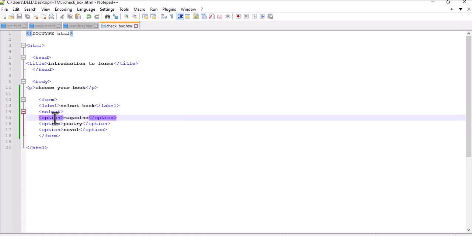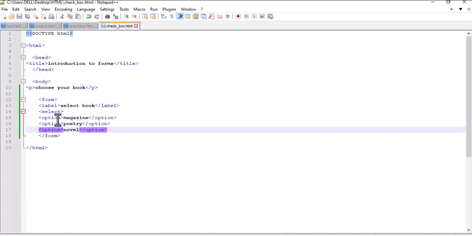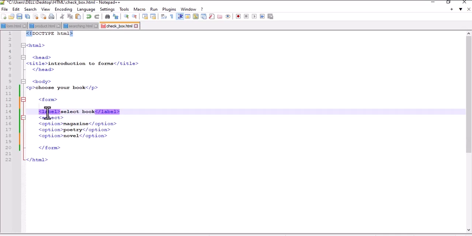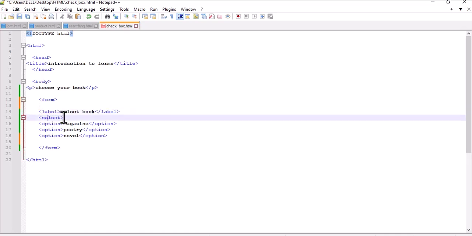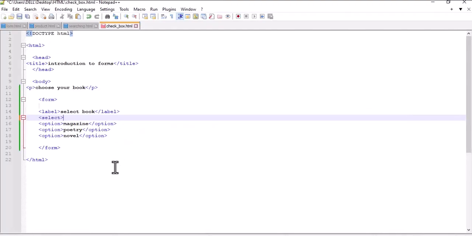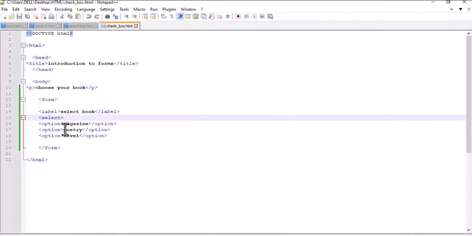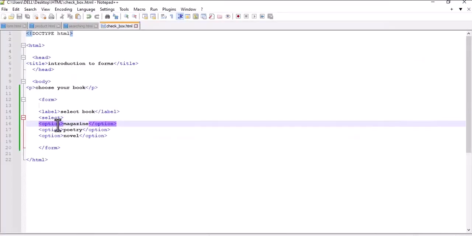For option, we must have one opening and one closing tag, and this is inside the form. We also have to write the label opening and closing, but we don't need to write the closing for the select. But writing this select is necessary. If we delete it from here, this means the list is no more. So for list creation, we must mention the select and different options. So we need select and options.